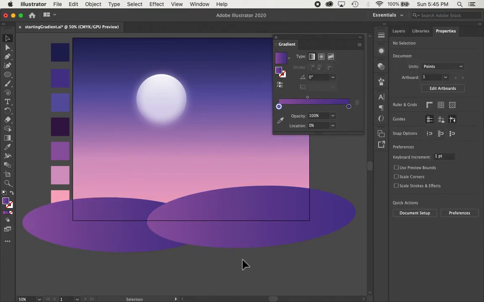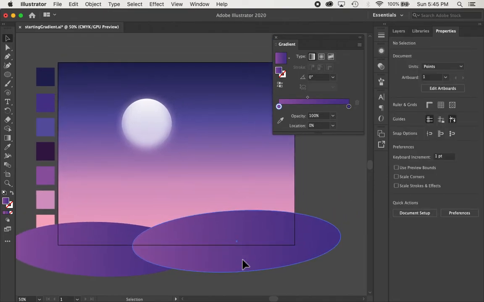And that could be kind of interesting. I'll show you at the end of this how to make a mask for this, so that way we don't see the outside of these circles. We'll do that at the end.